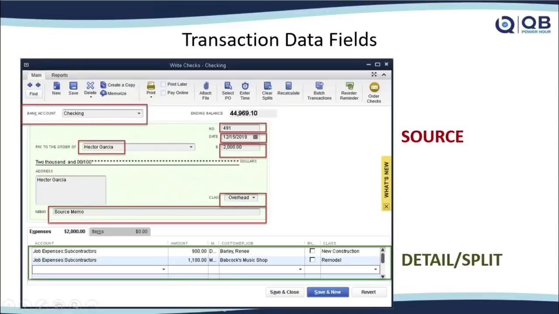Now, if you're trying to pull data that is within the details of the transaction, that's going to be on the bottom part of that check. Every transaction will have source and detail information in different physical locations. It's not always top and bottom, right? This happens to be the case for a check itself, but an invoice or a bill could have data in places that split source or detail. This is something you're going to learn over time.